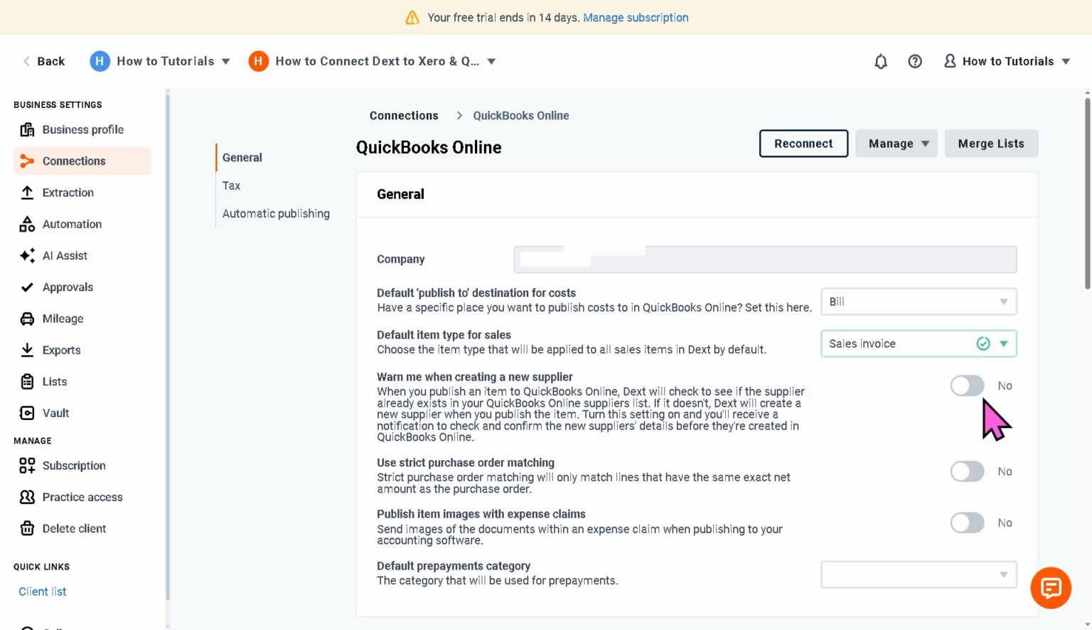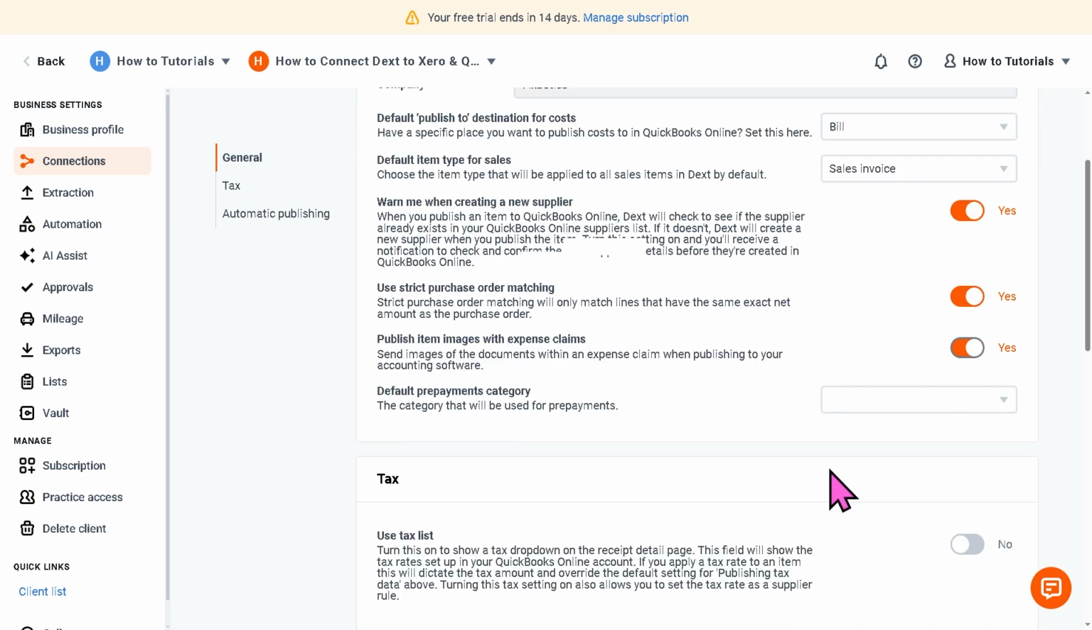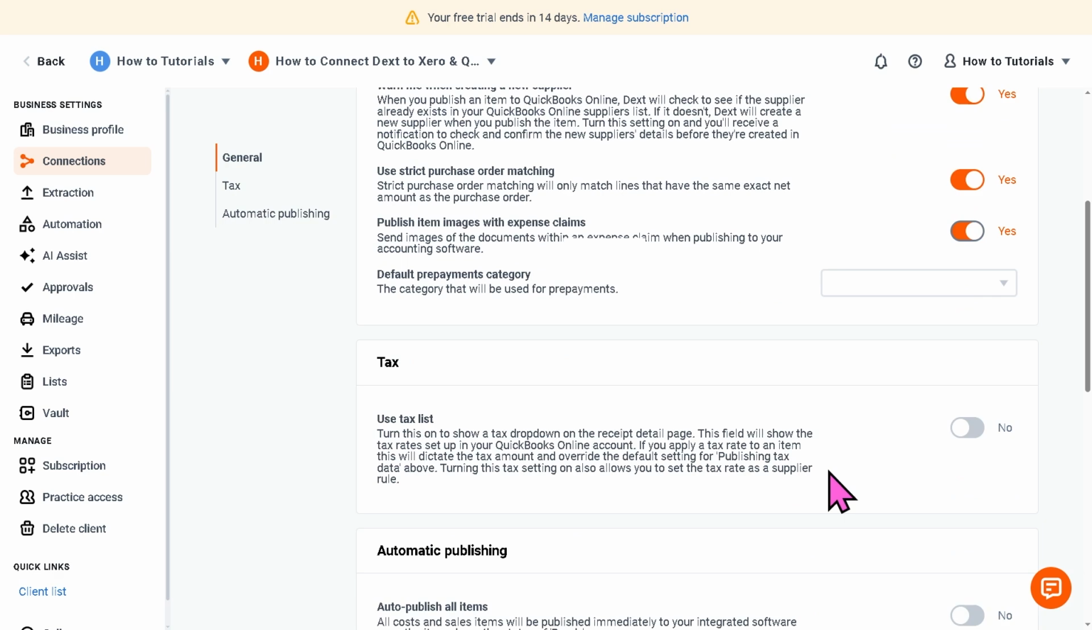If you want to be warned when creating a new supplier, you can do that. You can check it with the yes. Or if you want to check the yes button for strict purchase order matching, you can do that as well. Until publish item images. And you can hover down below here.